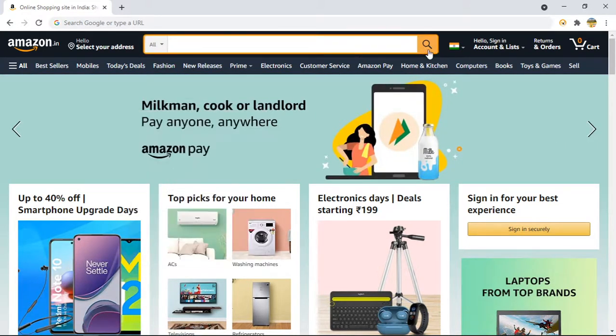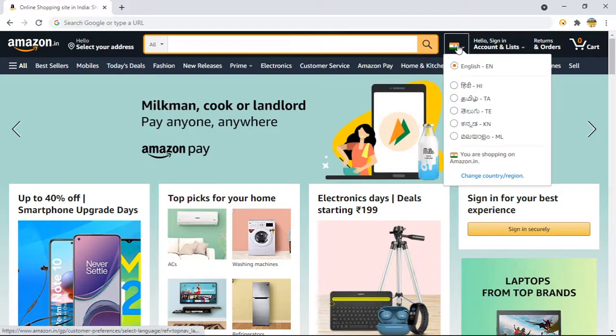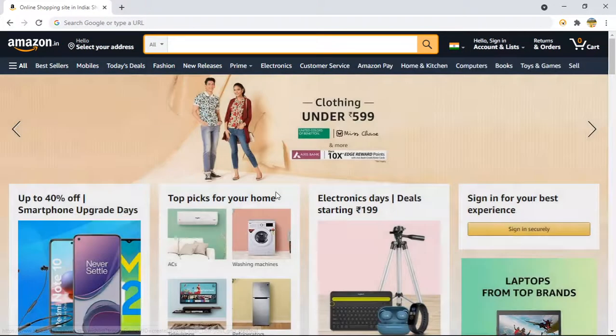Basically, if you see anything like this Indian flag, it is a web element. Whatever you see on the website is nothing but a web element.